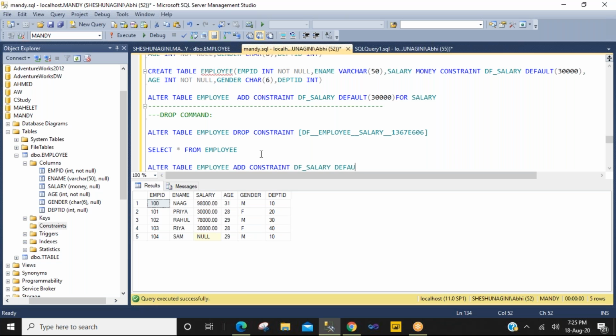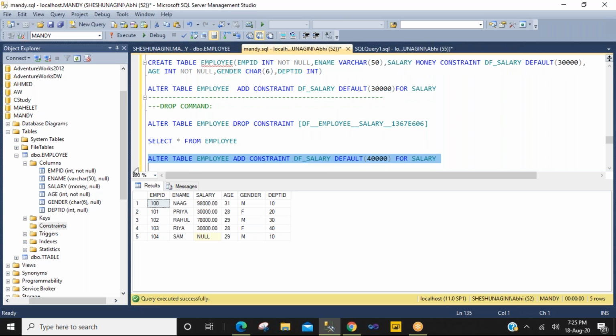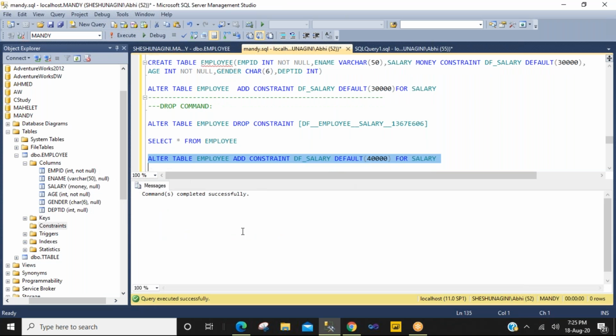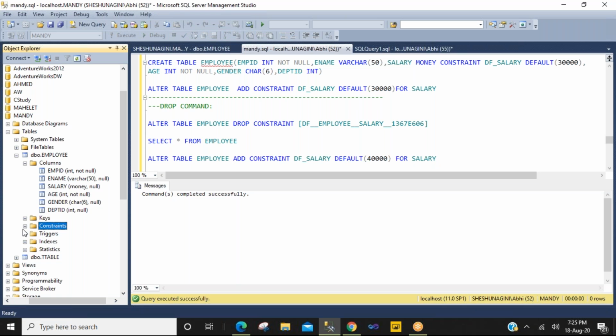and the keyword is default. Let me give 40,000 here. On which column do I want to assign it? On the salary column. Let me select this and execute it. Can you see that the command completed successfully? When you refresh the constraint folder and expand this, can you see? Salary. So you can see the name that I gave to the constraint.